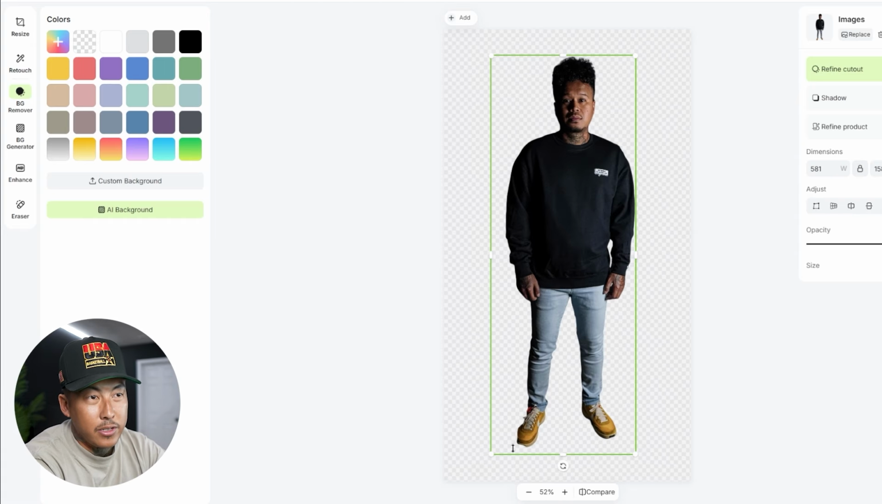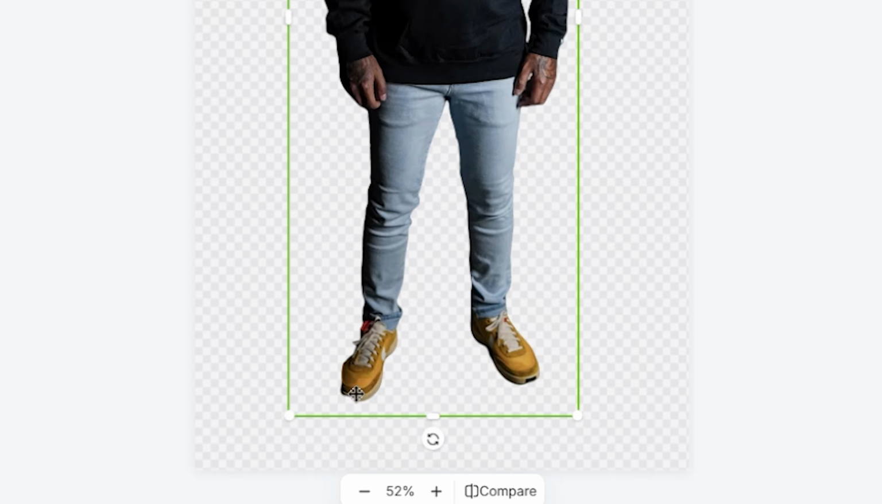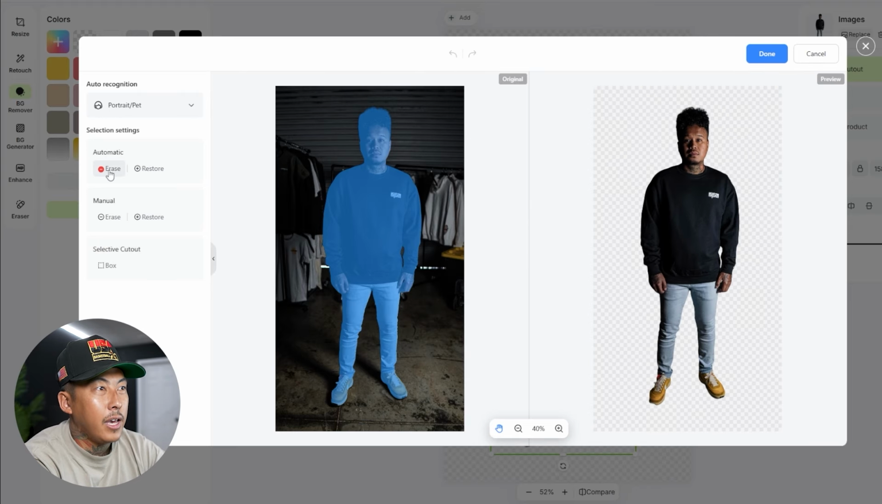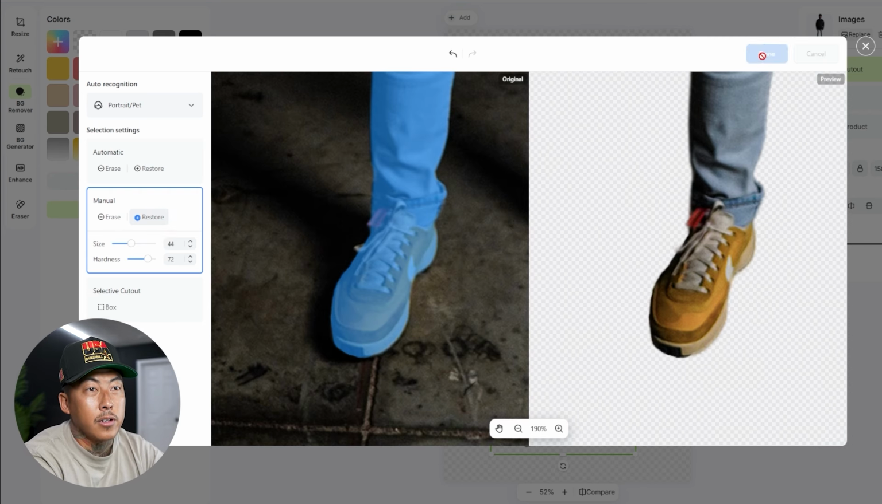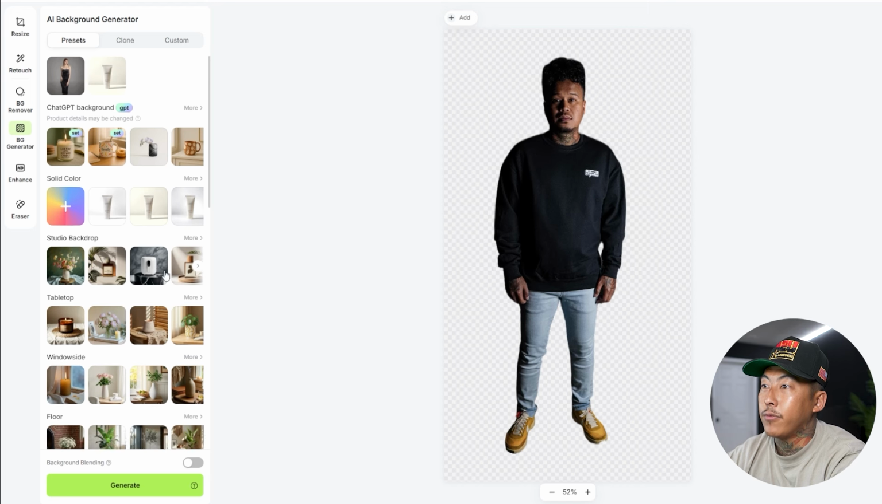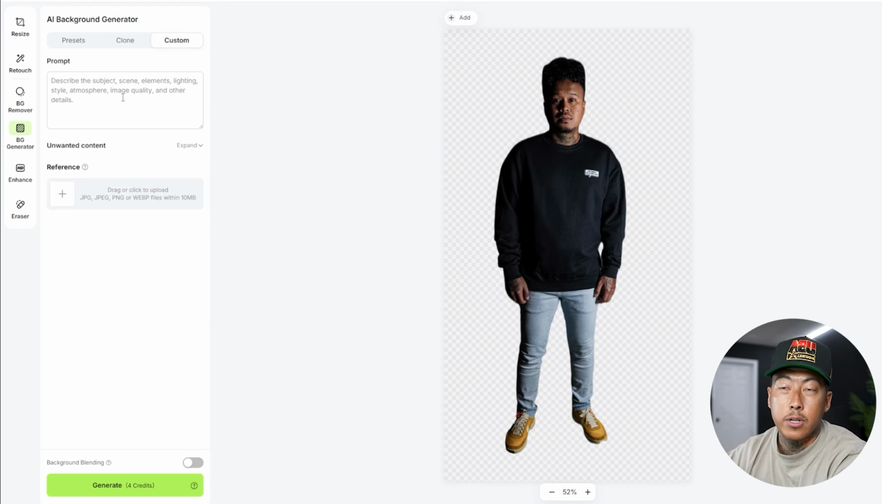First thing I'm going to do though, I see already the shoe is a little cut out wrong, I would say. So I just click refine cutout over here, and I'm going to click the restore tool, and I'm just going to click on this little area. All right, so I cleaned up his shoe a little bit. Going to click done. Now cool, we removed the background, one click. But now what I'm going to do is replace it with an AI background. They already have lots of presets made for you right here. You could go to custom background, type in your own prompt, create a custom background.